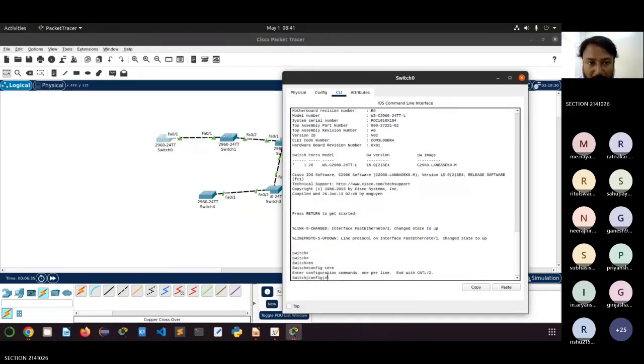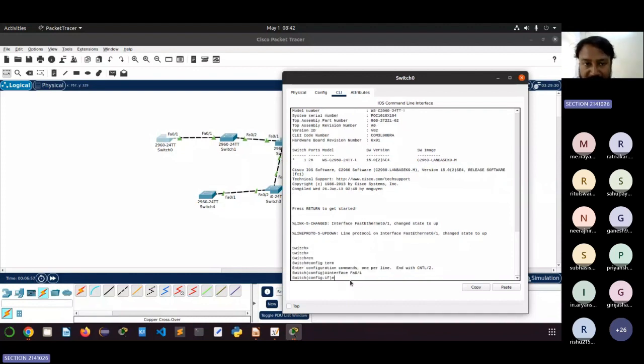Now, the interface of the switch 0, which is connected to another switches, that port, that interface, I have to select. So I will select here interface FA0/1. I have selected that interface FA0/1 of switch 0, and that interface I have to make trunk mode. So switchport mode trunk. That's all.